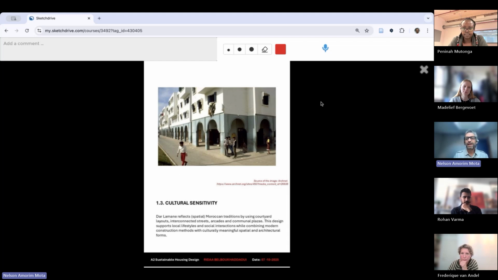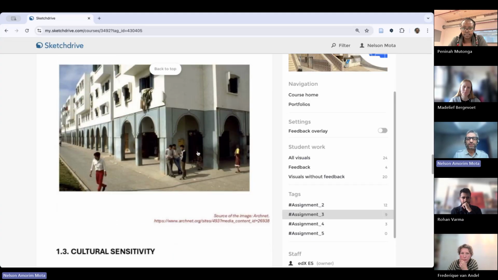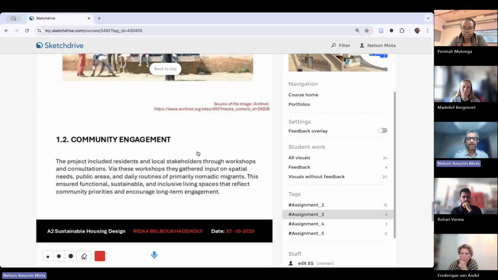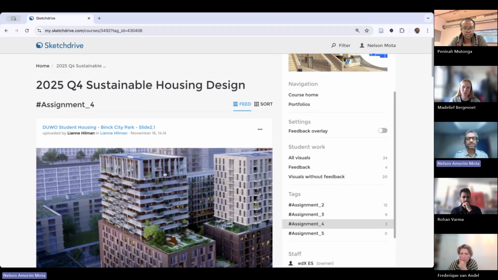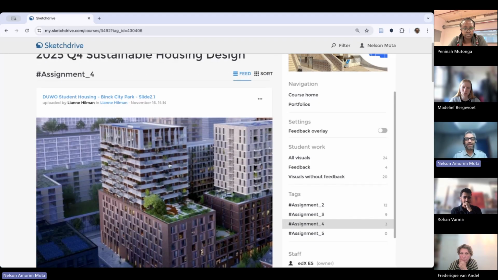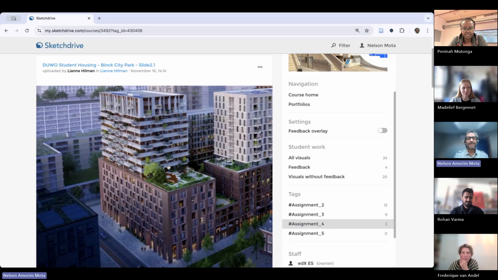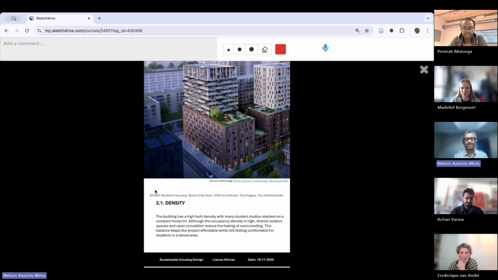So Rida emphasizes how this project addresses these Moroccan traditions, especially emphasizing the importance of courtyard layouts, interconnected streets, arcades, and communal plazas. I can also share with you the one submission that was also by Liane, who deserves the award for the most active learner in the MOOC. So we hope that Liane will watch this recording. So very well done, Liane. Thank you so much for your active presence in contributing to the discussion and submitting your material.